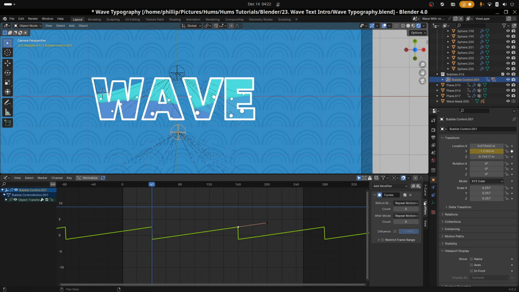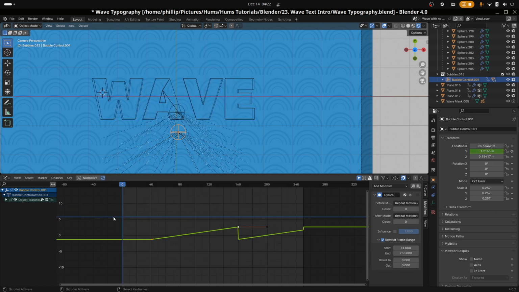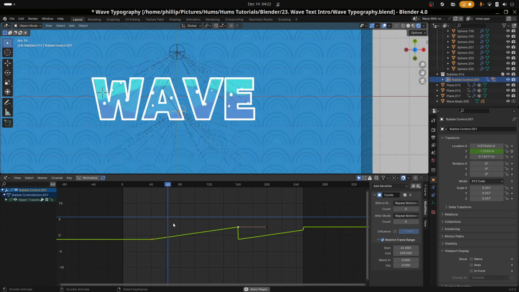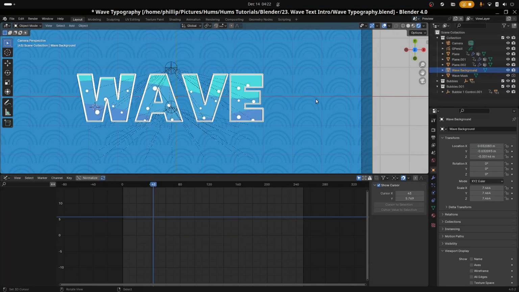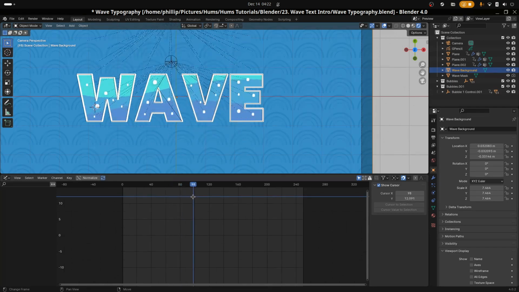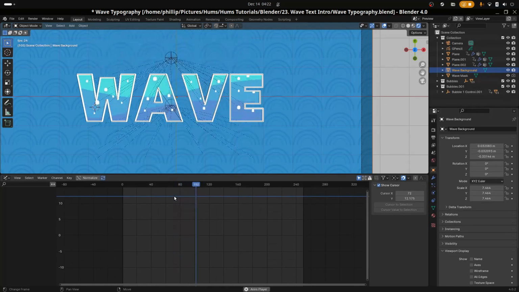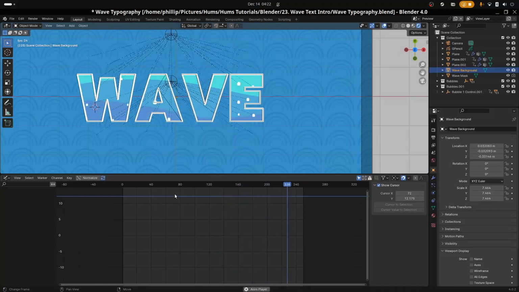So you want to go to the modifier cycles, go to restrict frame range here, and you're going to start it from 41, and take it basically to the end of the animation, 250, and that will give you your bubble animation. Cool. So when you're finished doing the editing, you're going to get something that looks like this, where the bubbles move continuously. And that is the wave text tutorial.